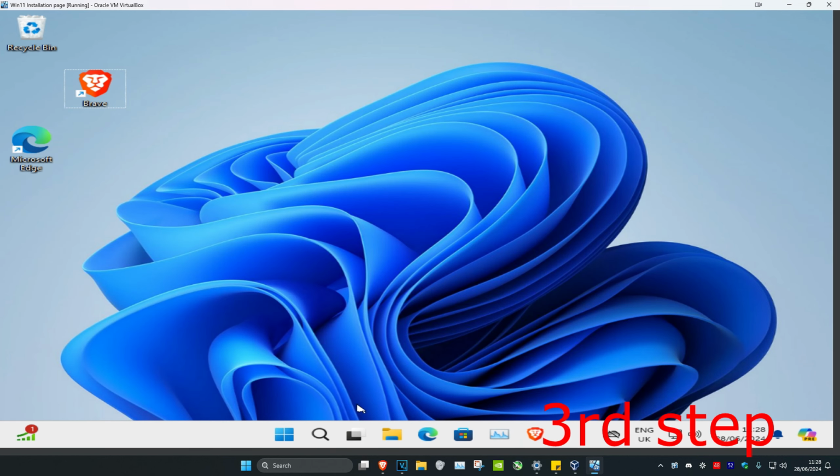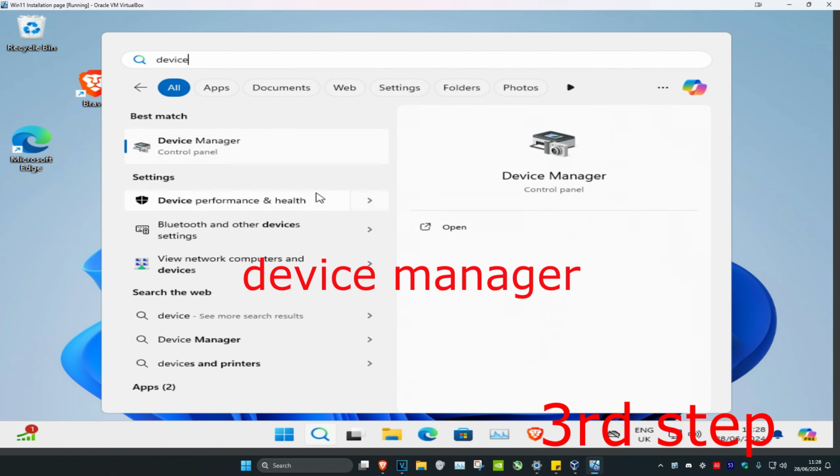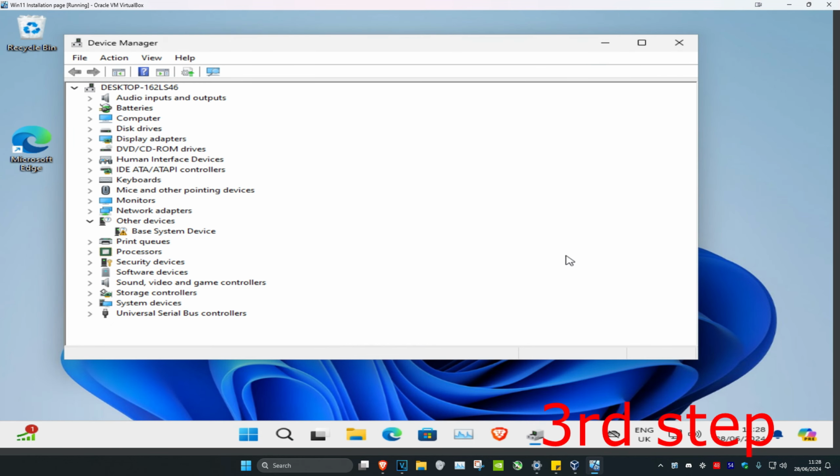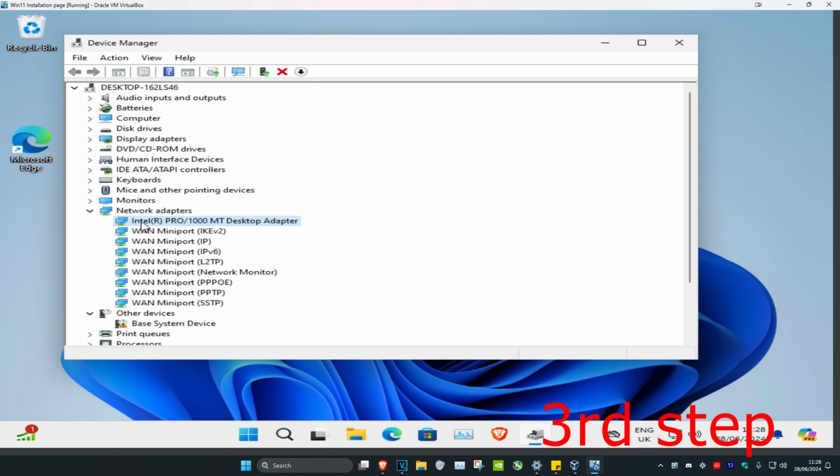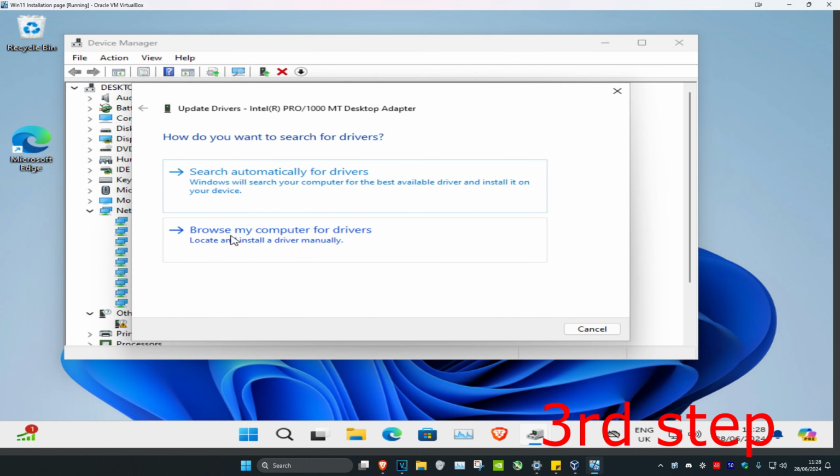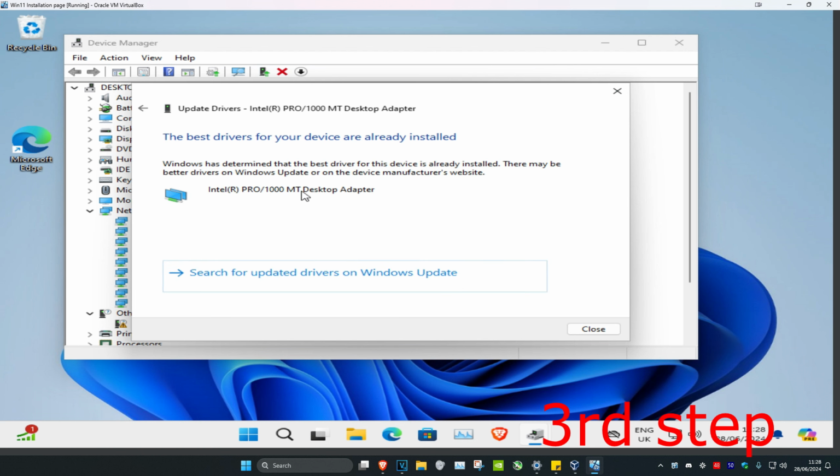Now for the next step, you want to head over to search and type in device manager. Click on it. Now once you're on this, you want to expand network adapters, and then you want to find your network adapter. You want to right click on it and then click on update driver and then click on search automatically for drivers. Make sure you have the best drivers installed for your device. Now you want to restart your computer and then the problem should be fixed.